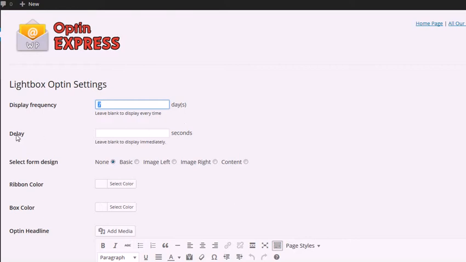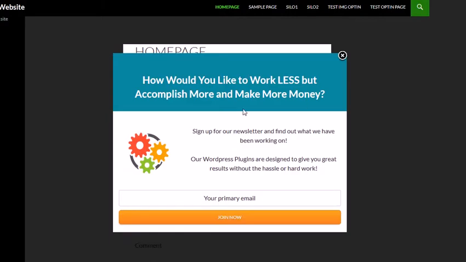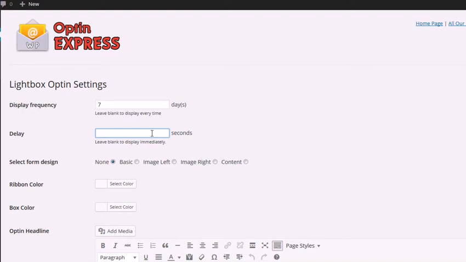So the next is the delay. You can choose how many seconds to delay the pop-up. If you leave this blank, it shows the pop-up immediately when they visit the site, and if you put 1 second, it's 1 second after the page loads, then the pop-up loads. So that's another setting you can use.